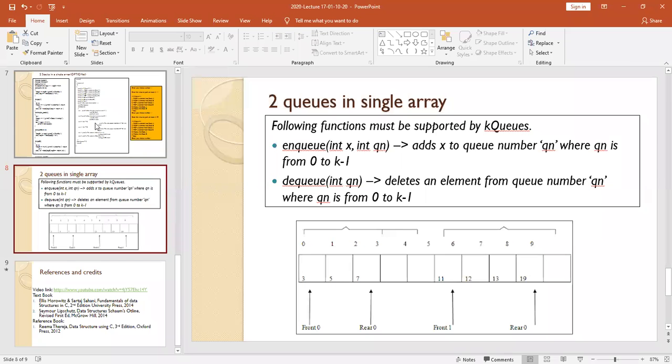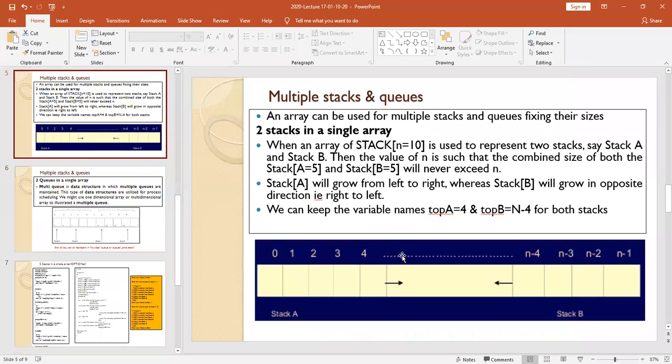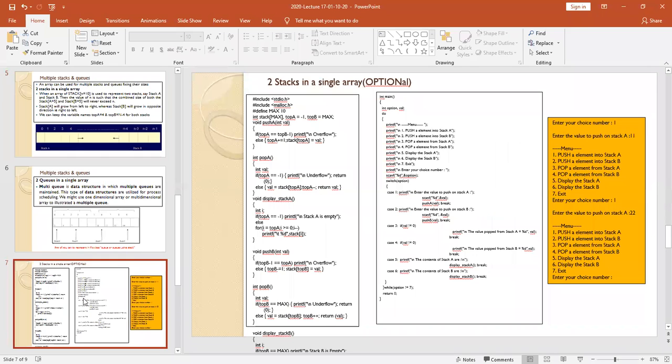If you are moving from left to right, you go for an increment, but here it is moving from right to left. That means going from n minus 4 to n minus 5, you are going with a decrement. So that's why we go with top B minus is equal to 1 and place an element.